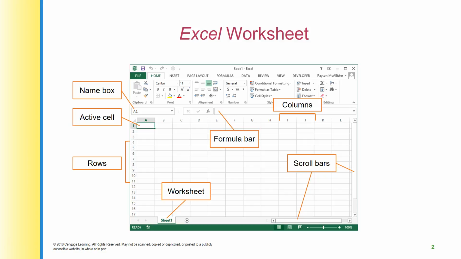A cell is formed where a column and row cross. So for instance, right now, this picture highlights cell A1. It's where a column and a row meet. And you can also see that it's labeled A1 right here in the name box.